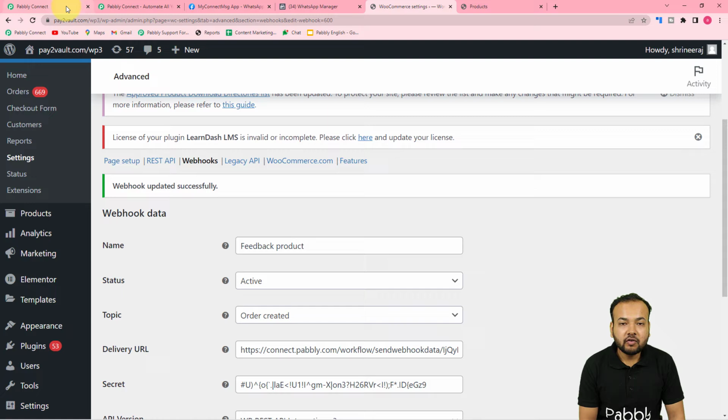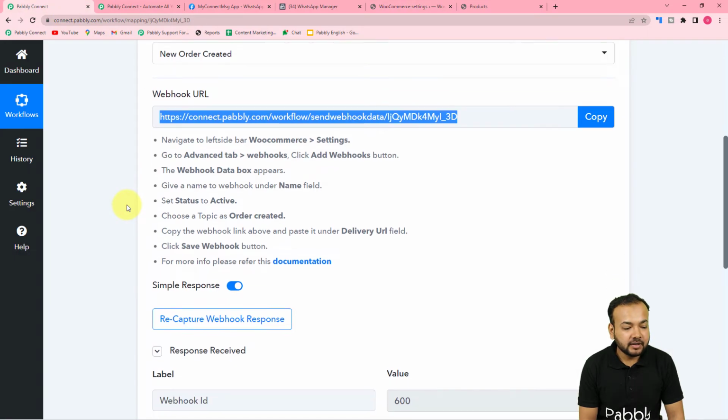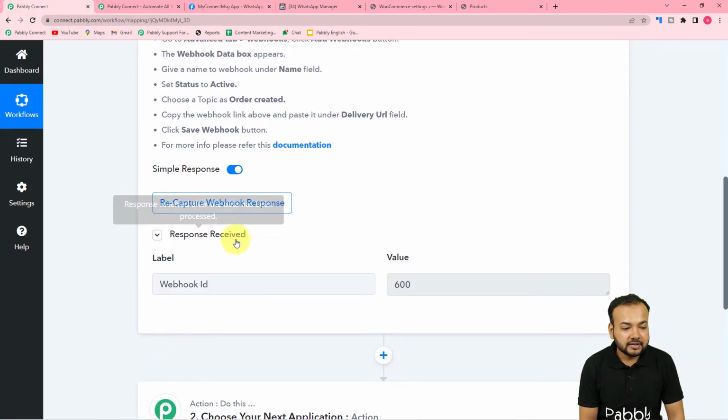And here you can see in your workflow, in this response section, it started showing this webhook ID, the value is 600. This means we are done making a webhook connection with our e-commerce store.